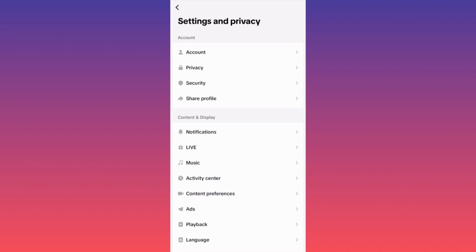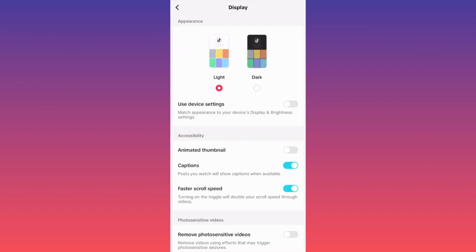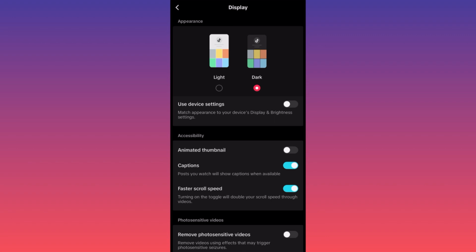When you're on settings and privacy, you want to scroll down to the display section. You click on display. And here you have the option to switch from light to dark mode, as we just did. You also have the option to use the device settings, which means that you can match the appearance to your device display on brightness and settings, meaning that if you're in the dark room, the brightness of the phone will automatically adjust with the dark in the room, will not hurt your eyes, because as we all know, when you're in the dark space, you don't want to have your brightness at 100%.